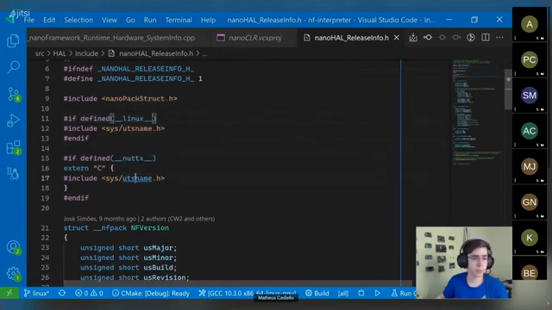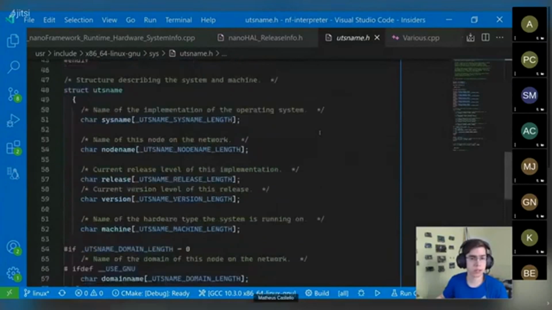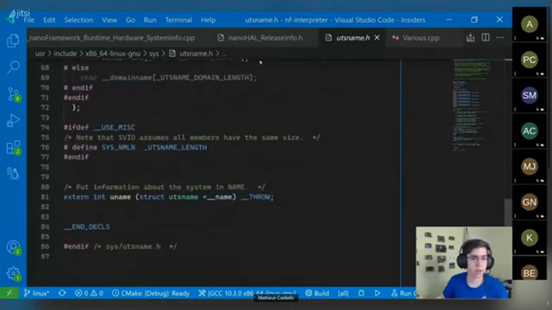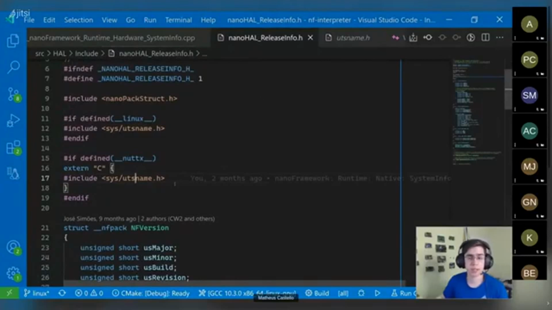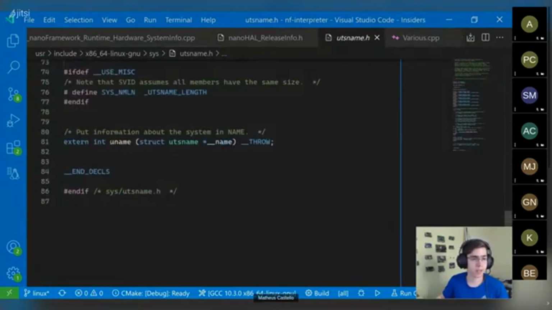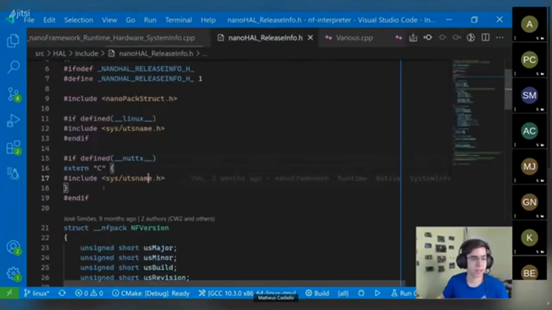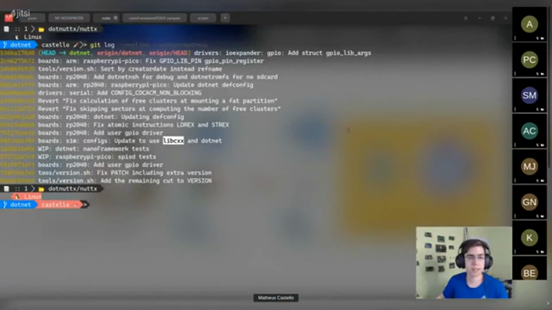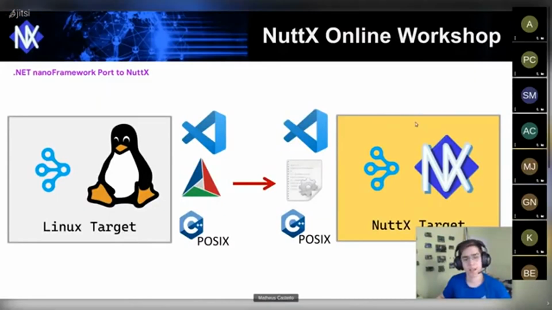The problem is that on NuttX we don't handle the case of name mangling as I'm using C++, right? So for the NuttX case, I had to put this extern C here because when I was building this, the compiler was outputting an error that uname did not exist, right? Yeah, and I think these are the only challenges that I got.